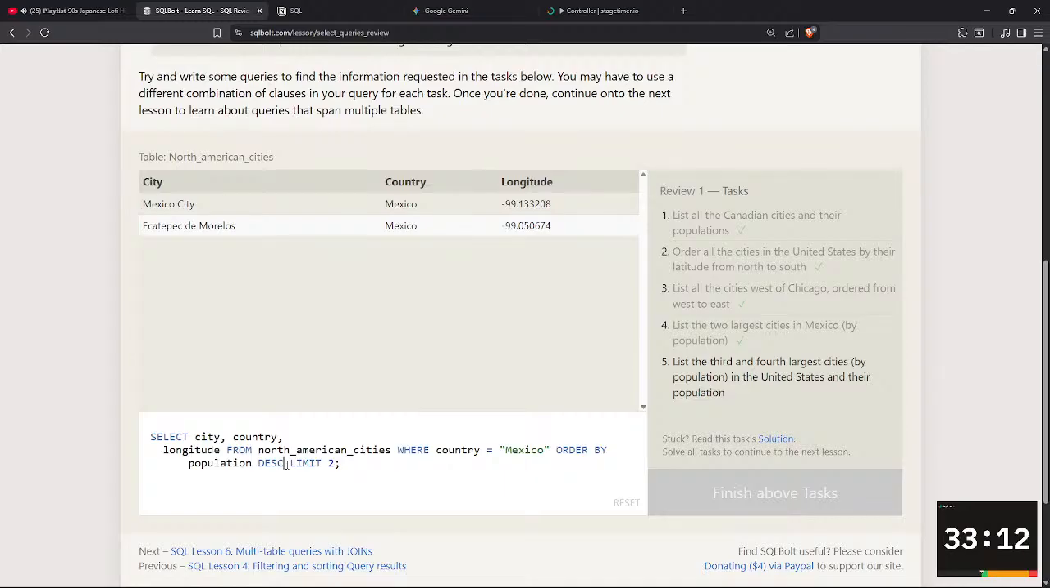These are the third and the fourth largest cities by population in the United States, and their population is the third and the fourth largest. We do not need a WHERE clause. We will need the offset of the third and fourth, so we will need offset 2, with a limit of 3, 4.